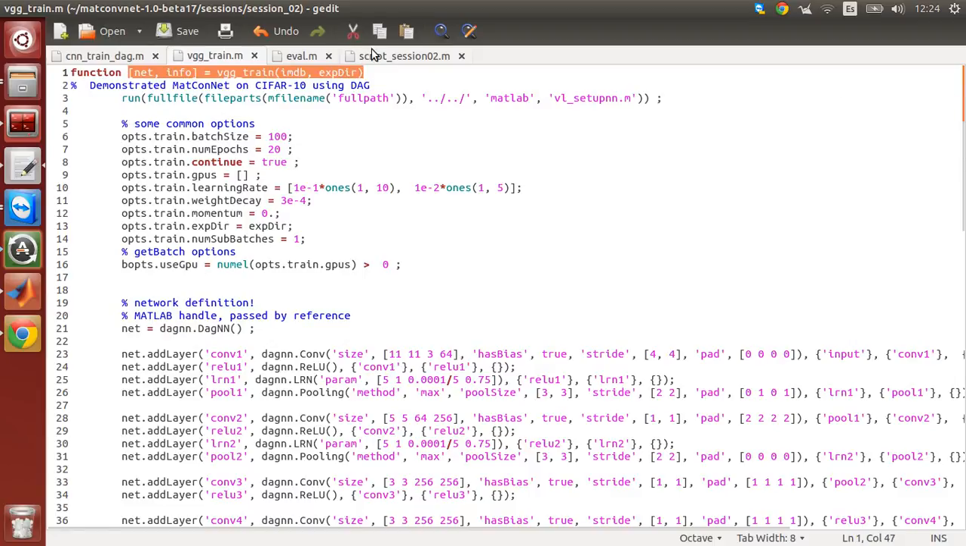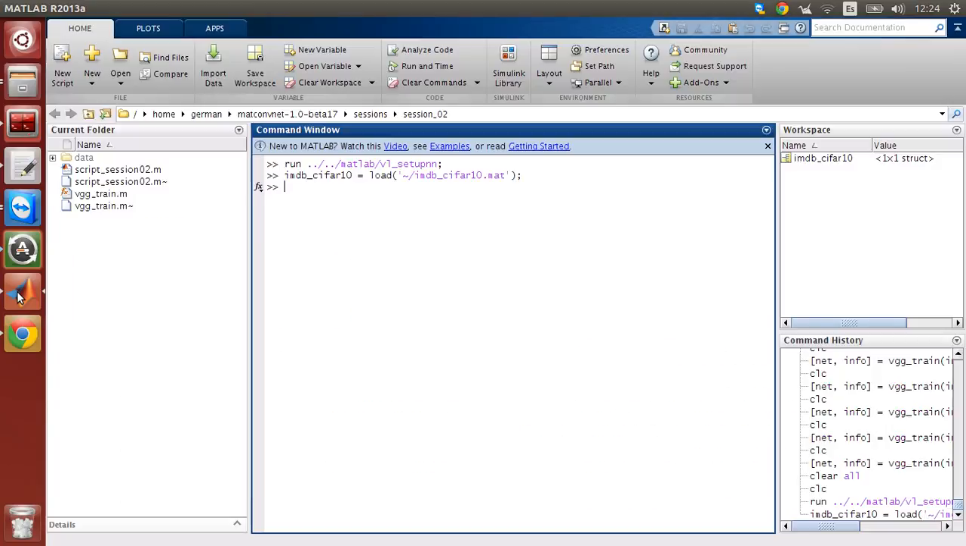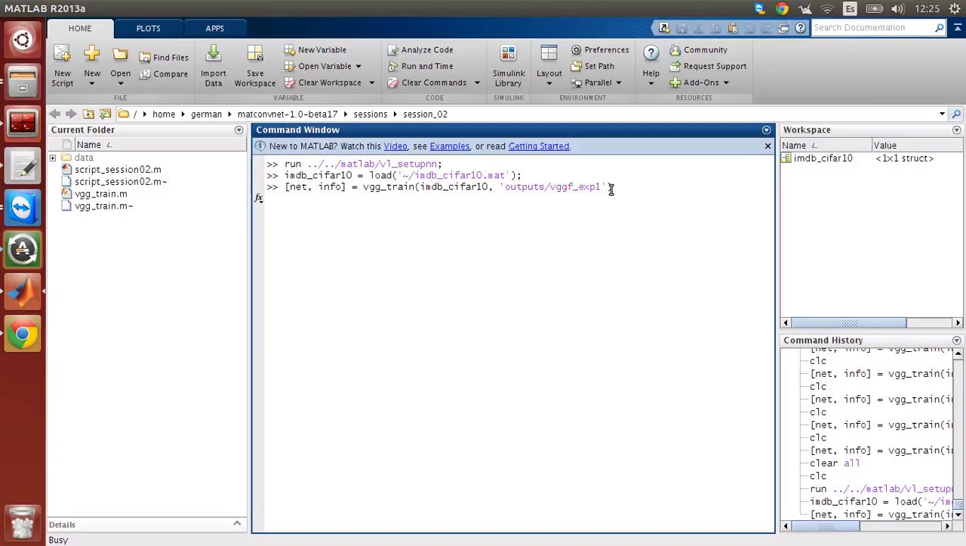Okay, now I have to call this and the magic will happen. So the experiment name, something like output, VGG experiment 1. Okay, let's go.